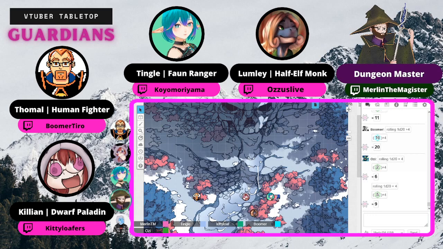Tingle, what are you doing? I will try to go over this area and try to find if there's any trap or stuff like that, just to be sure. Sure. Make an investigation check. Whoa, crazy. There's some trees. Beautiful, crazy trees. Don't see any traps.